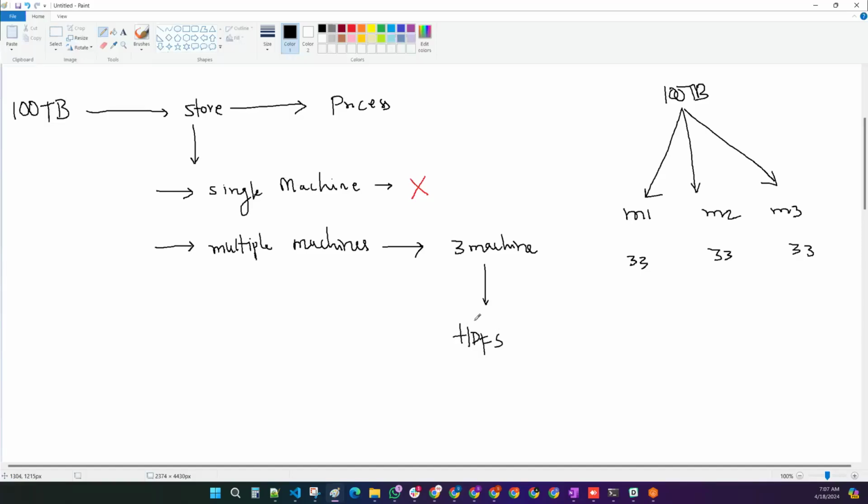HDFS is a smart tool to split the data. It is an engine, or you can think of it like software. It is a mechanism that splits the data and distributes it to multiple machines. So it needs a cluster of machines to store any amount of data. It works with the cluster.